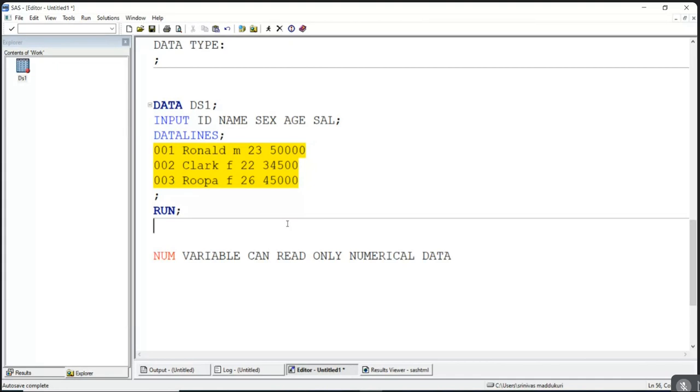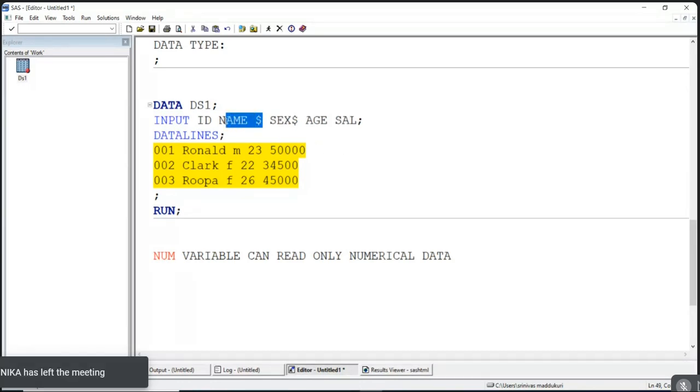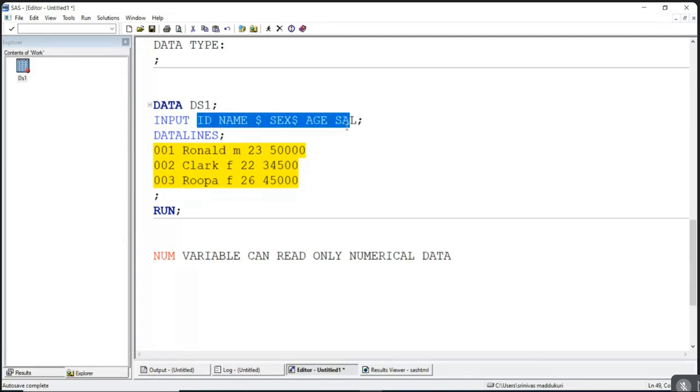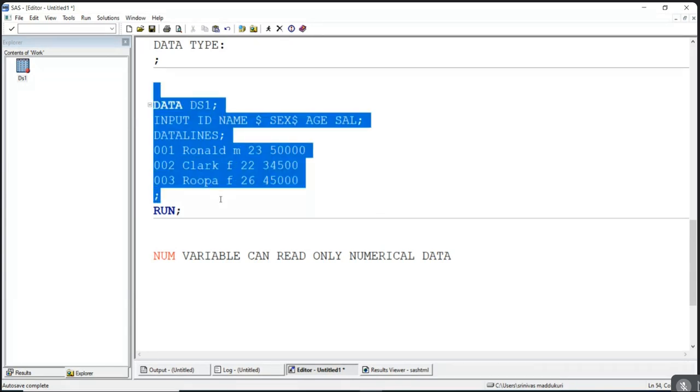Now tell me, if I want to read the data successfully into name, what should I do? I have to give a dollar symbol, isn't it? And again, if you want to read the data into sex also, I should give a dollar symbol. Now, when I give a dollar symbol, this variable will become a character variable. In this input statement, name and sex are character variables, while ID, age, and salary are numerical variables. Very good.